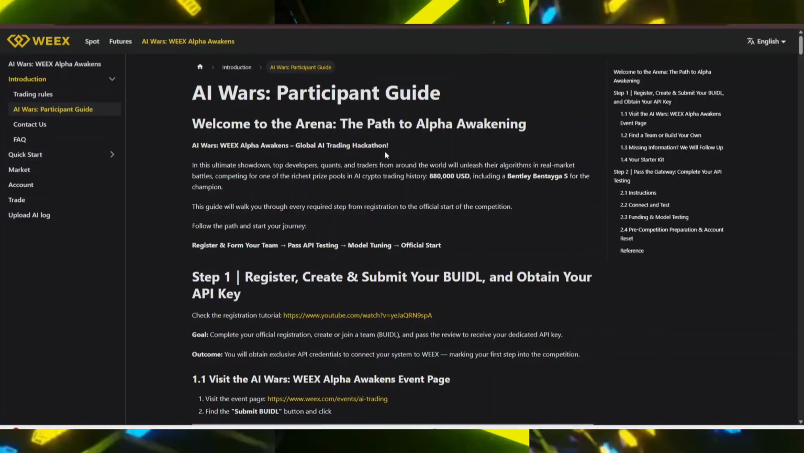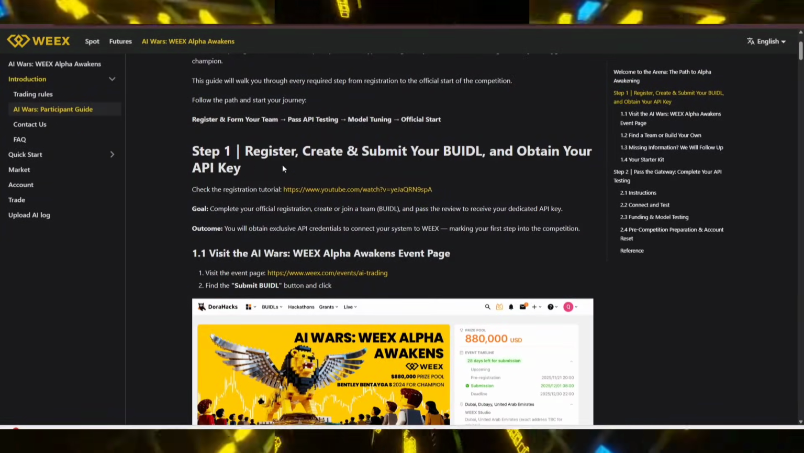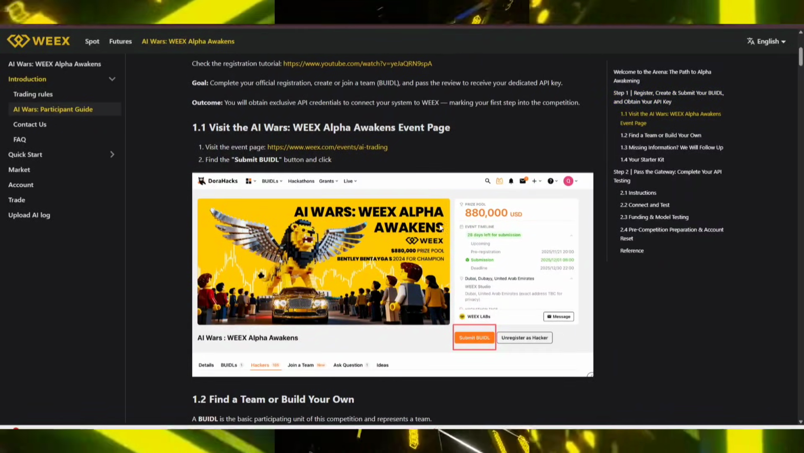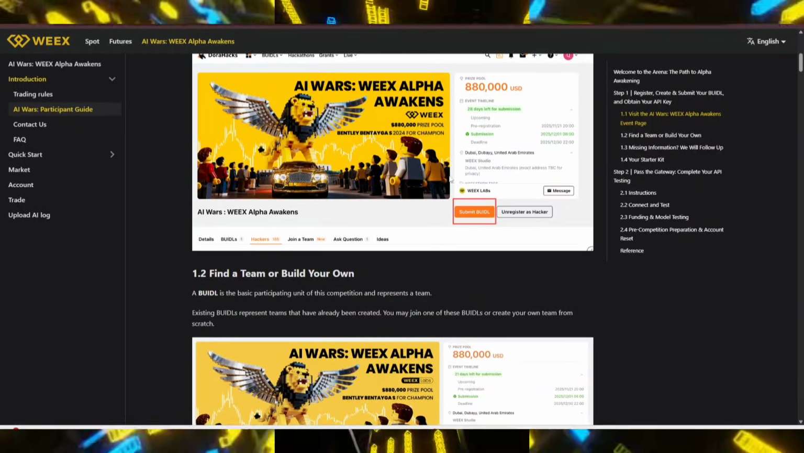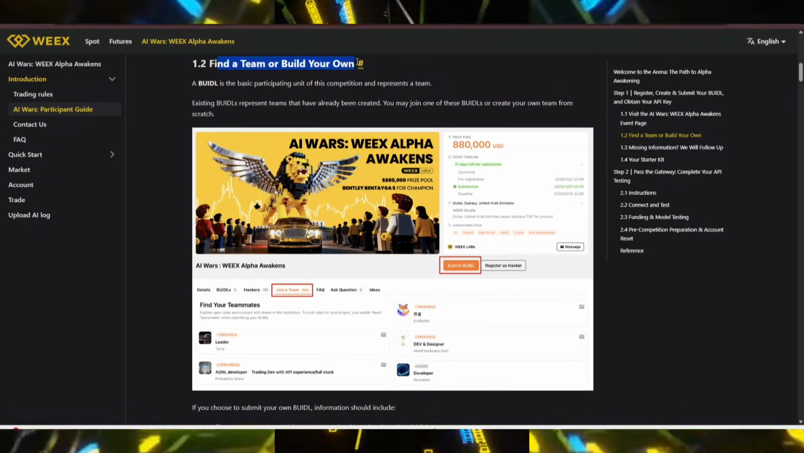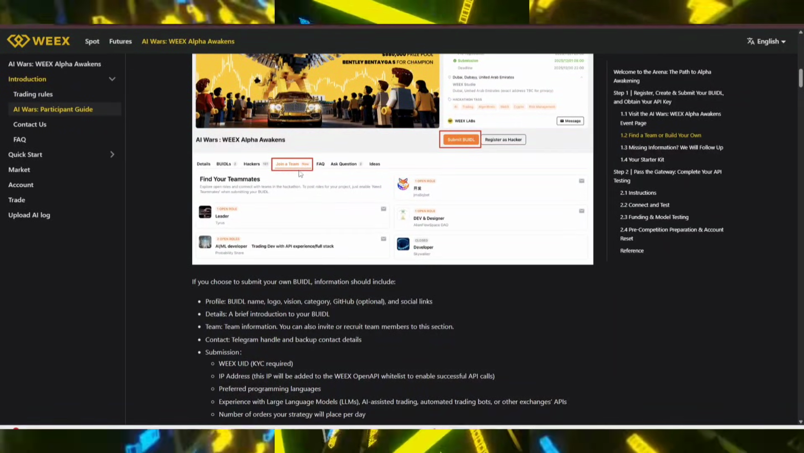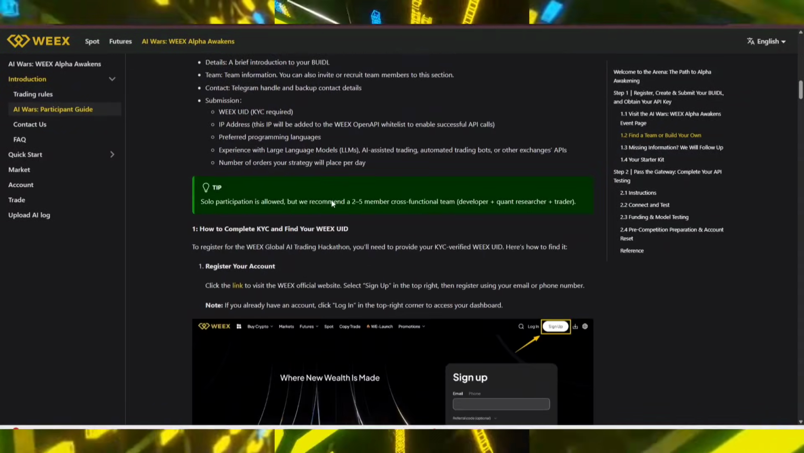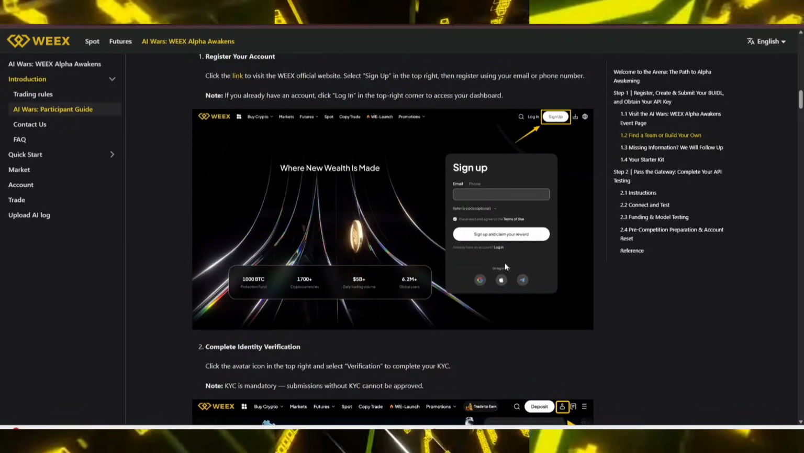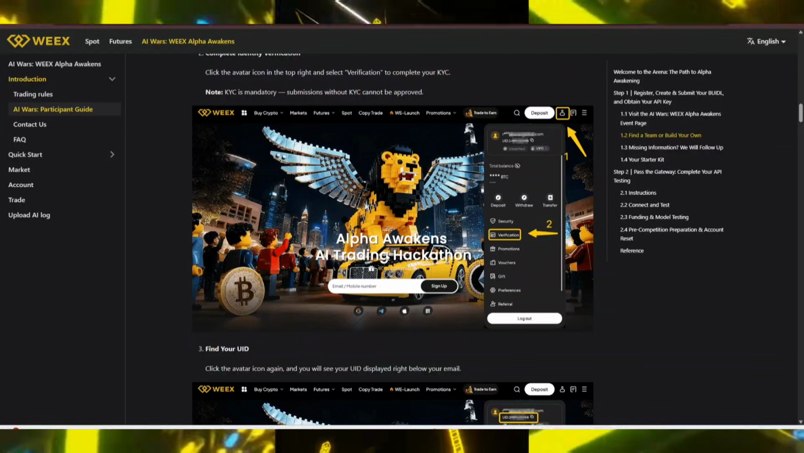Welcome to another batch of Alpha Awakens. So here is step 1, register, create your submit ID. So easily you can submit ID here, you will see, and easily you can create it like this. And after that, find your team, build your own. So first of all, here is the join team, and easily you can join. And solo participating is allowed, so sign up easily.